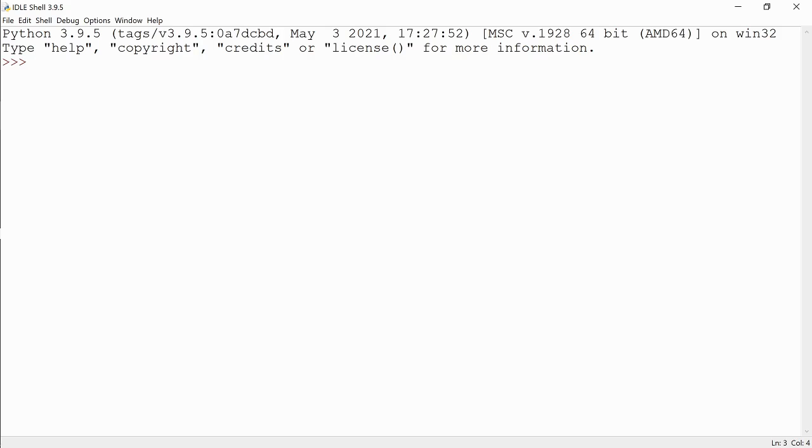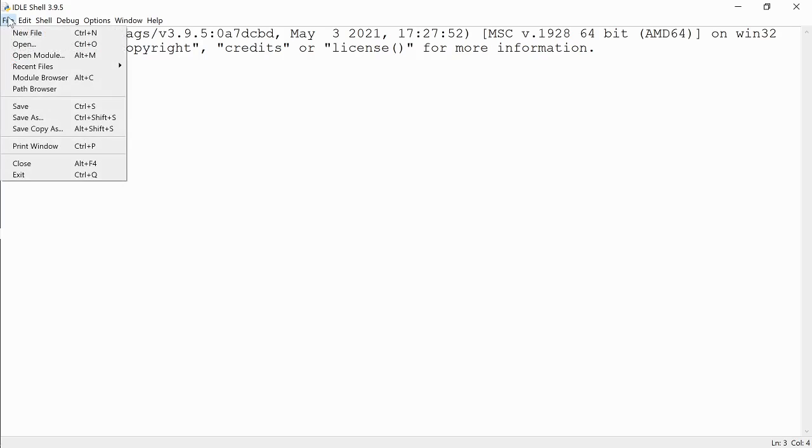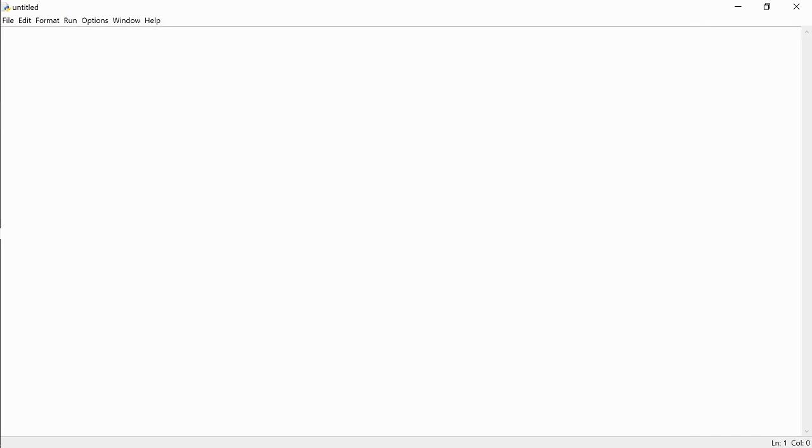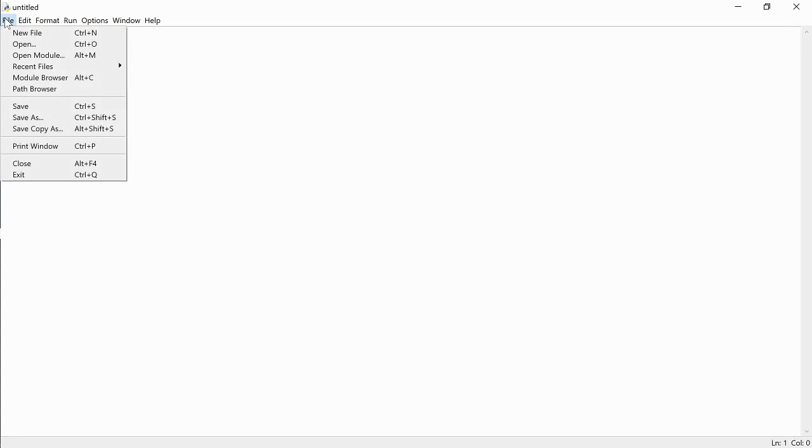So to create a file, go under File, and then click this New File button here. And a new file window will pop up. So now that we've created a file, we need to actually save it on our computer. So to save the file, again, go under File, and then scroll down to Save.